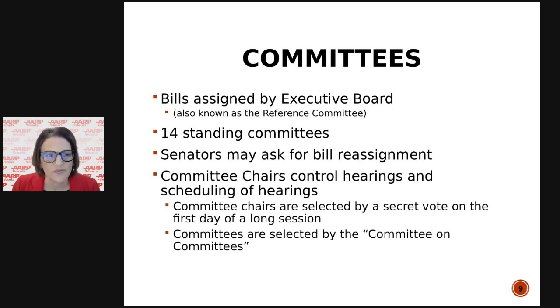We have had some controversy in the past based on how the bill is worded, and which committee it will go to. Again, the senator can ask for a bill reassignment if they don't feel like it was assigned correctly to the right committee. But that also becomes a little bit more difficult once the executive board has made that decision. As I said, we have 14 standing committees, and we'll talk about those in a couple of slides also.